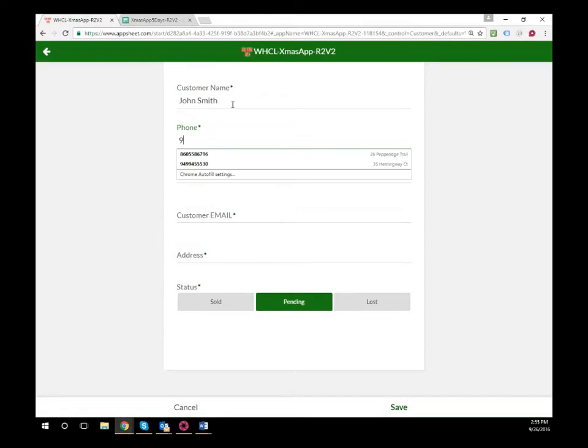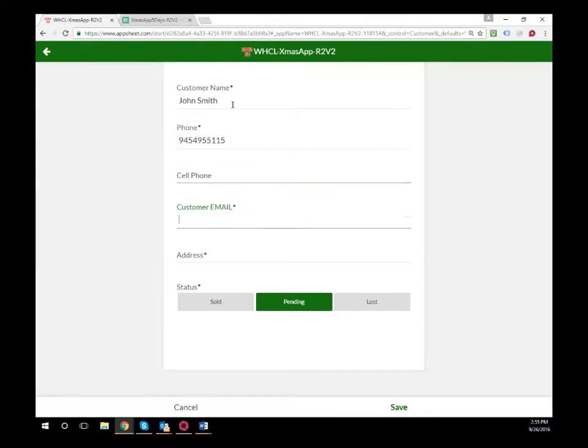Customer's phone number. Let's just call it whatever it may be. You put their cell if you need to. Customer's email address. I'm just going to put my Gmail account just for now. And this is the email that the estimate's going to be emailed out to.